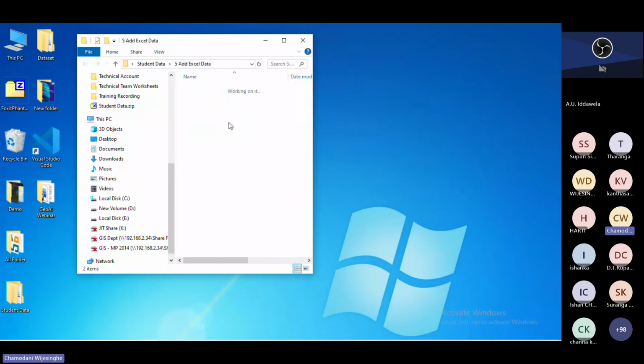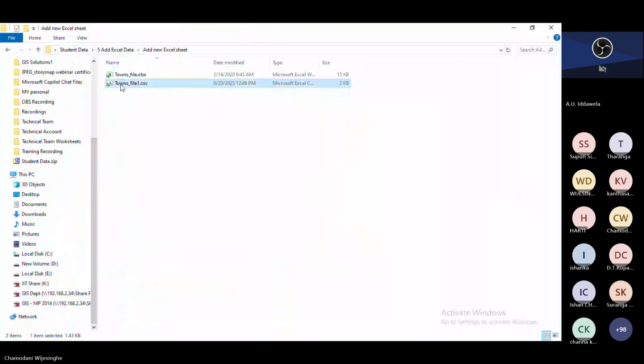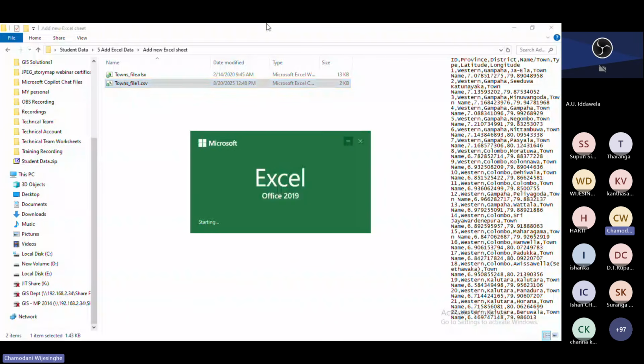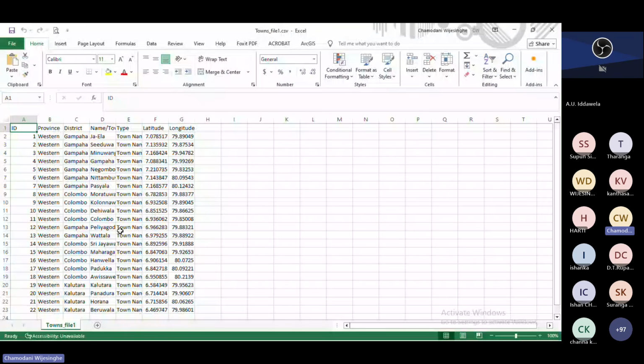And here we have the Excel sheet. Yeah, we have some data set, the point data set with longitude and latitude. So we want to add this point data set as a point layer into the ArcGIS Pro software, right? So how can we add this Excel sheet?